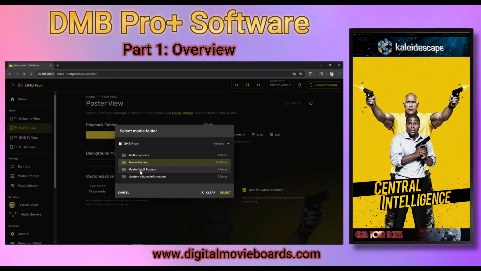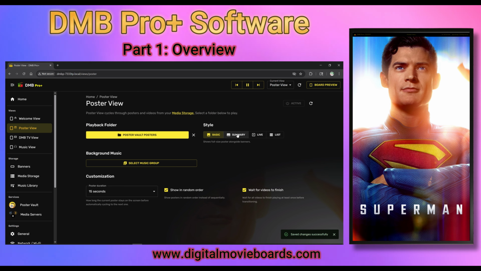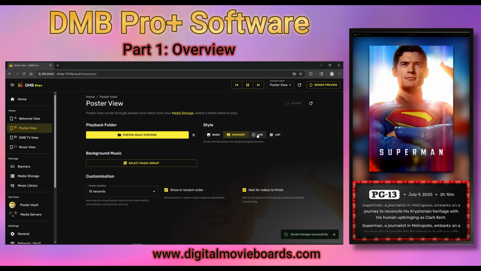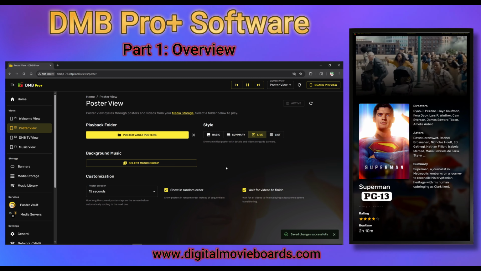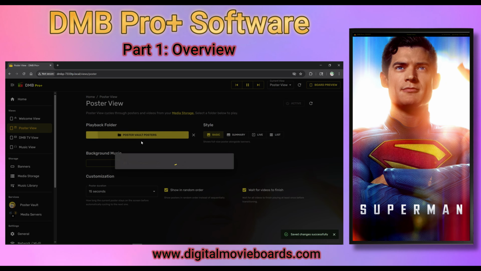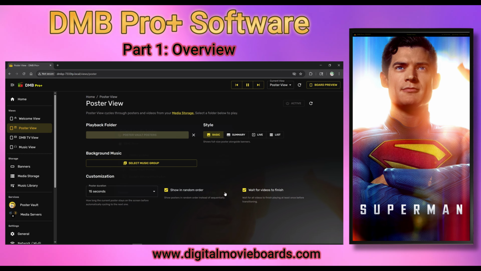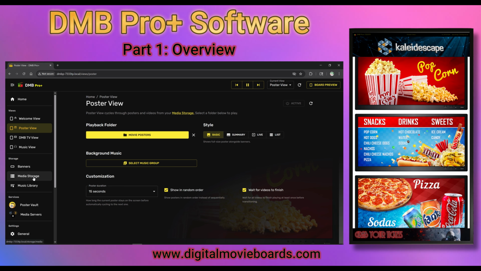And we can do the same thing with the poster vault. Select that and it starts to play. Choose a summary or choose the live. And the trailers, by the way, do have audio. So let's go back to basic, back to regular movie posters, and select that. So that was a quick rundown of how to add posters, how to add banners, and how to manage and edit those particular posters. Very easy.